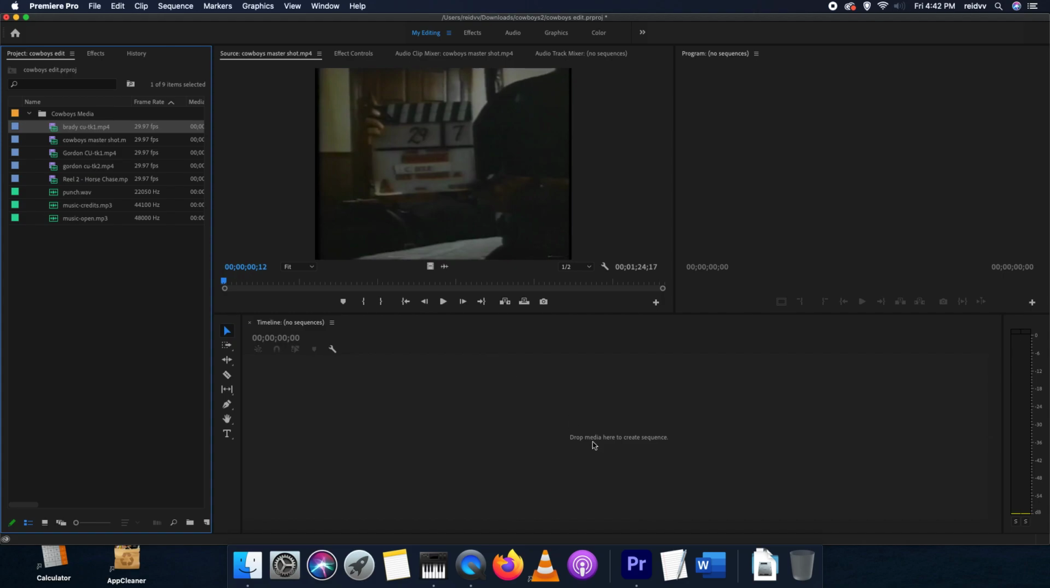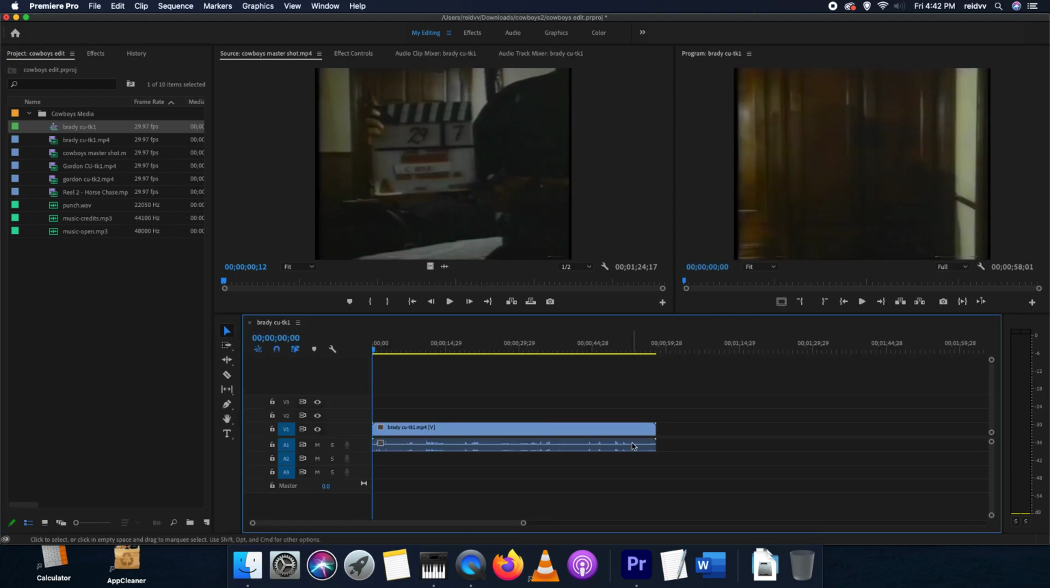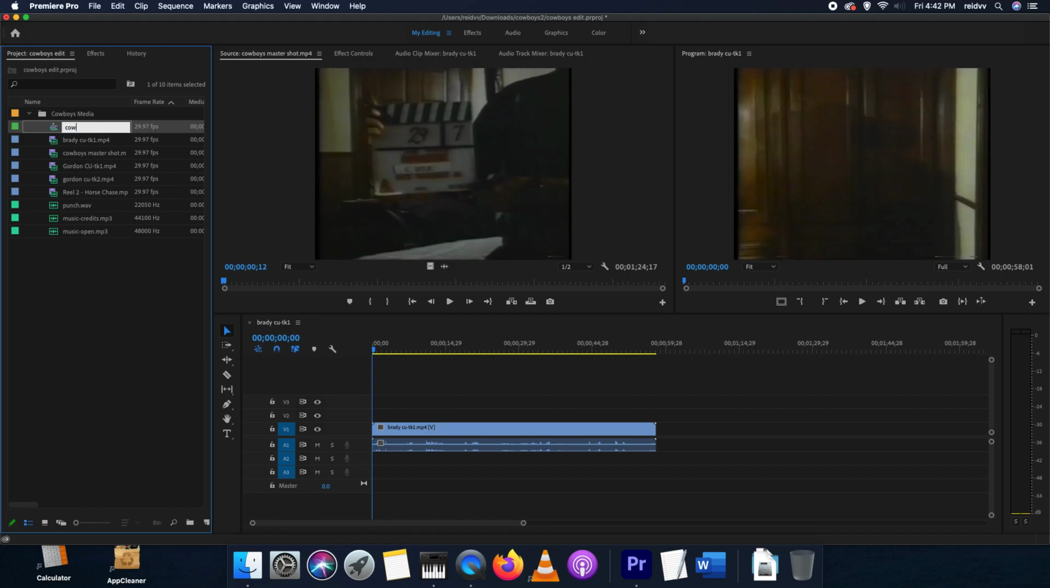But this is also not going to be our first shot. So we're just going to drop it down here, and it's going to create a sequence, as this says. And then here's the sequence here. See the different icon? It has the same name as the clip that was used to make it. So we don't want that. So we're going to click here, and we're going to type Cowboys Edit, and then hit the return key on Mac or enter key on PC to lock it in. Okay, so that's our sequence.